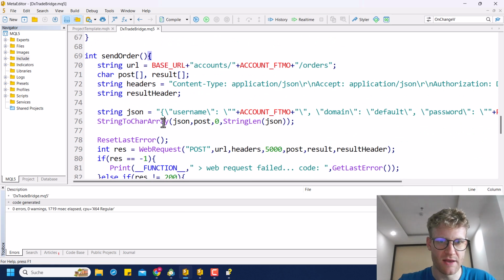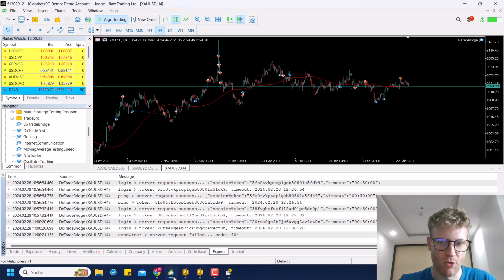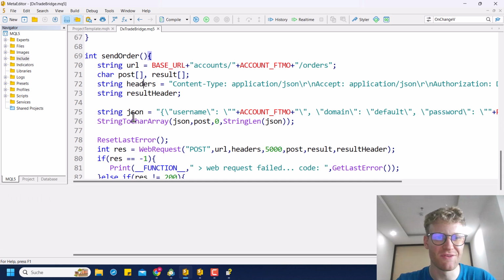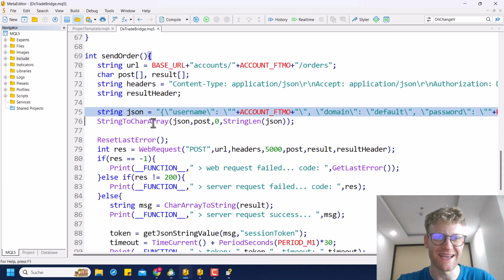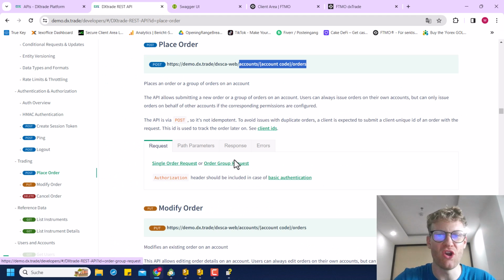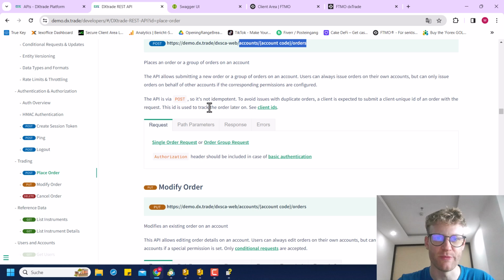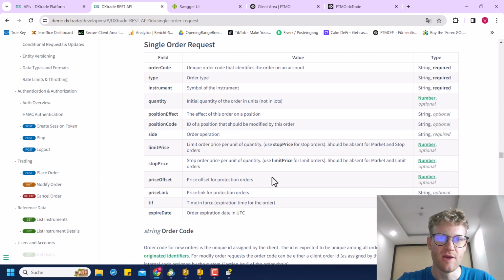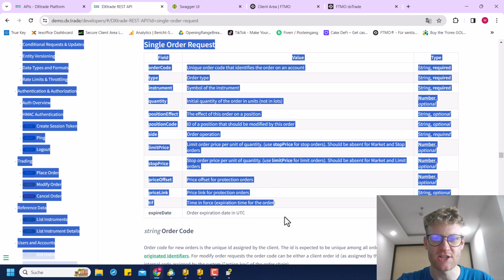This will of course not work. We have to do some more modifications here. So now let's have a look at the JSON data that we want to send to the server. You can read all of this, of course, in the documentation here. And what we want to send is a request with the single order request here. Boom, there we go. So this is pretty much what we have to provide.